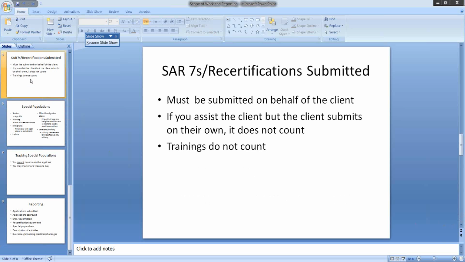Sure. Then there's a question about the difference between SAR 7 and a recertification. So the SAR 7 form happens, or is due, about 6 months after the client is initially approved for CalFresh. It's called a semi-annual report.